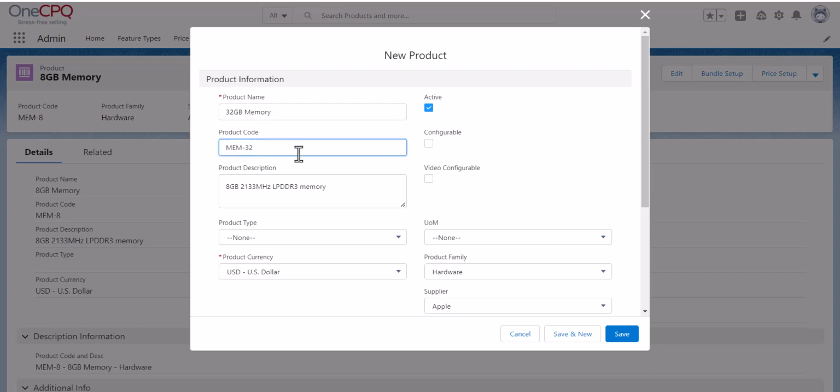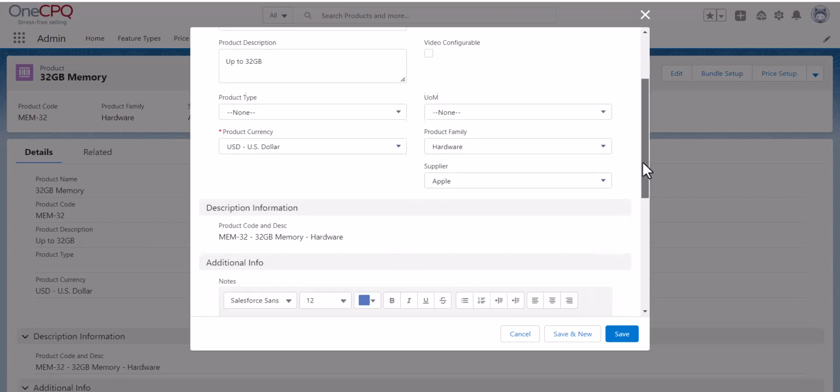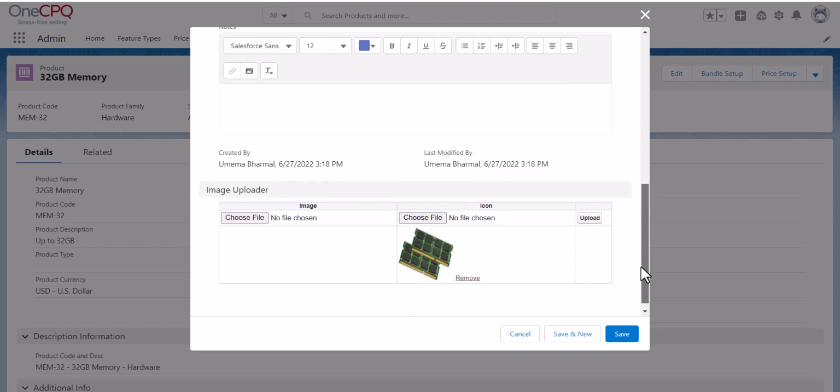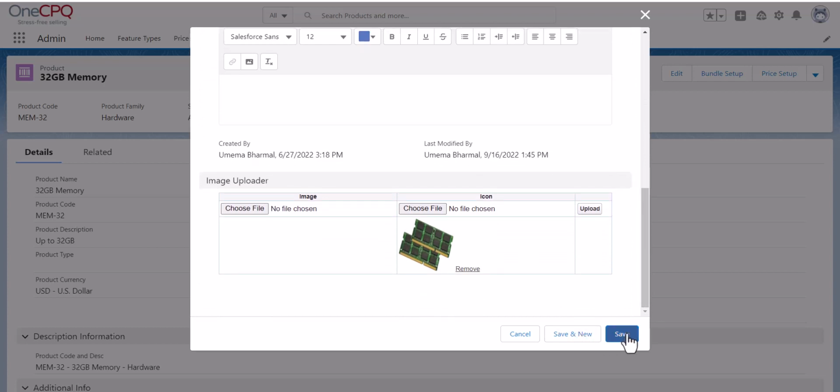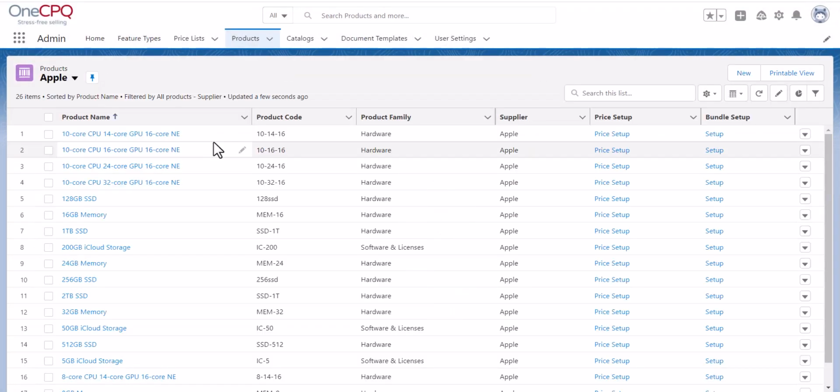We'll make the necessary changes. We've added the necessary description and uploaded a picture here as well. Now that we've added our products, we'll click on Save. Now that we've added our products and the rest of its attributes that come along with it, we later need to define them into a bundle.